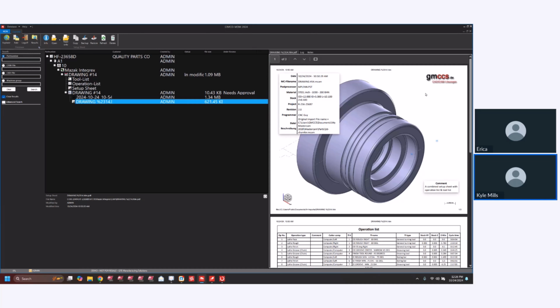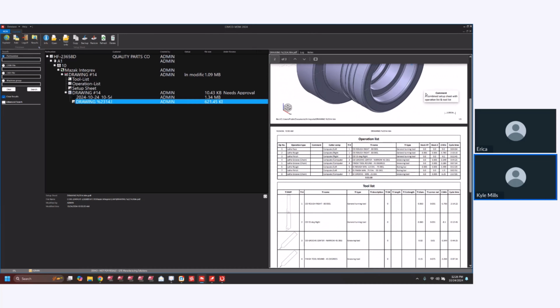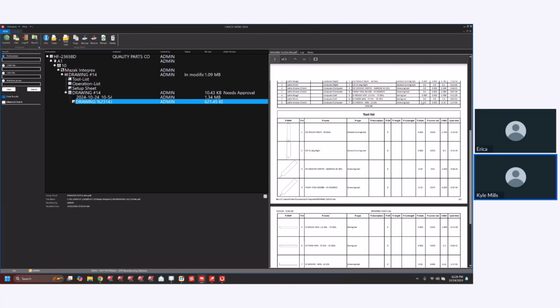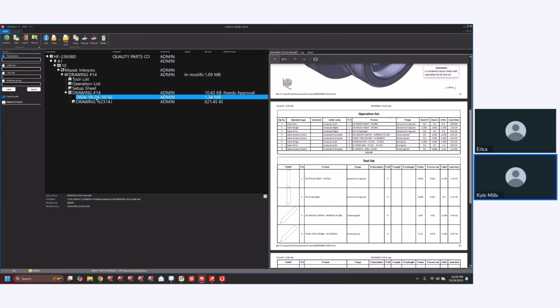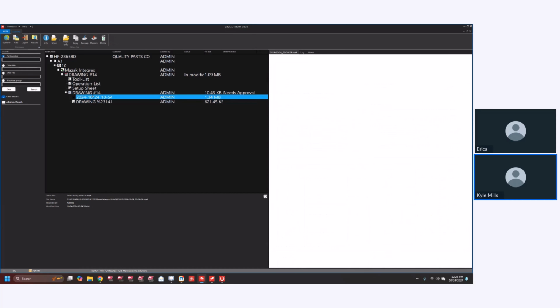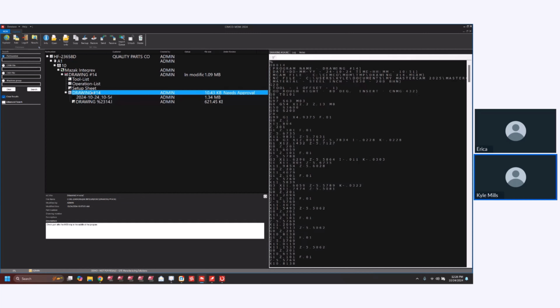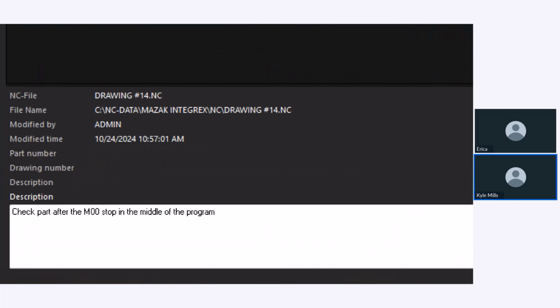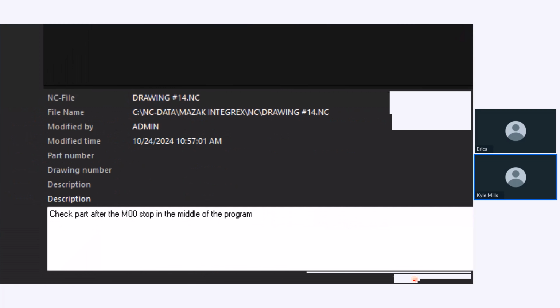So you see I'm making this part. I have my tool list and everything lined out, ready to go. I also have a video that I can open directly from here as well. And of course, my CNC code. You can also provide notes if needed. You can see if I zoom in down here, I have some notes right here to check the part in the middle of the program after the M00.